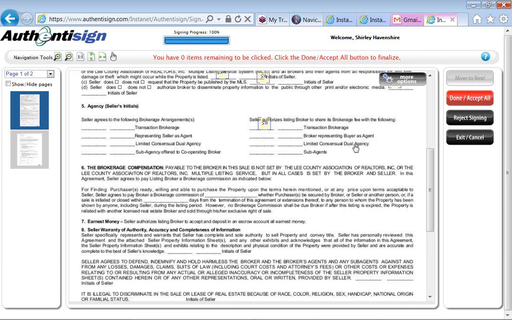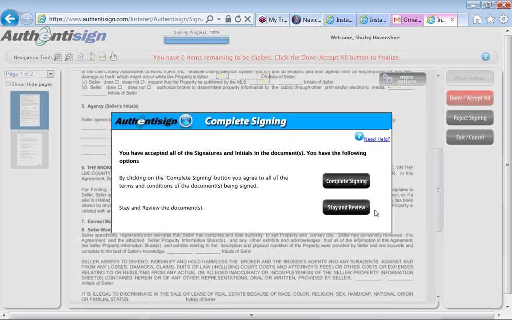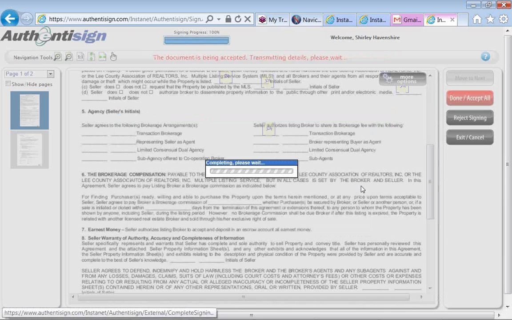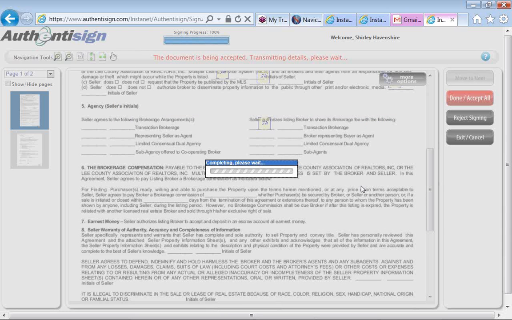We can still reject the signing. I can go back now and start reading everything that I just clicked to accept, and I can still reject it, or I can accept it. And I think, too, I'm going to click here to Done Accept All. Like any good program, I still have the opportunity to stay and review. Authentisign wants to give your signing participant that option to stay and review, to read the contract, to make sure that they understand what they're signing. Once they have, they click Complete Signing, and they are done with their portion of the signing process.